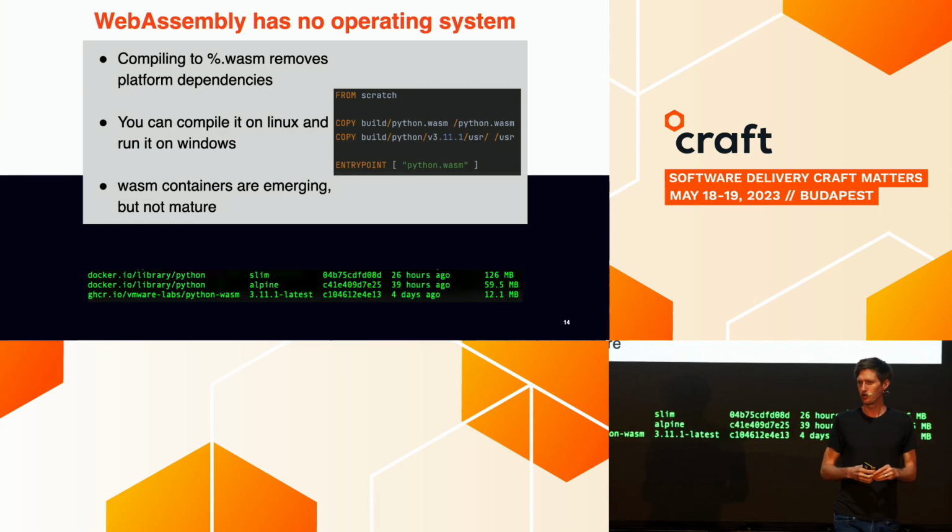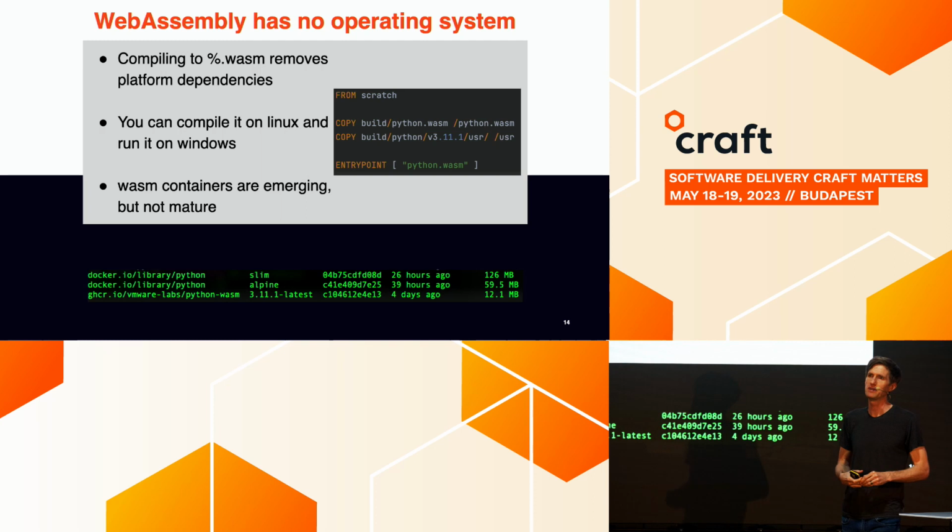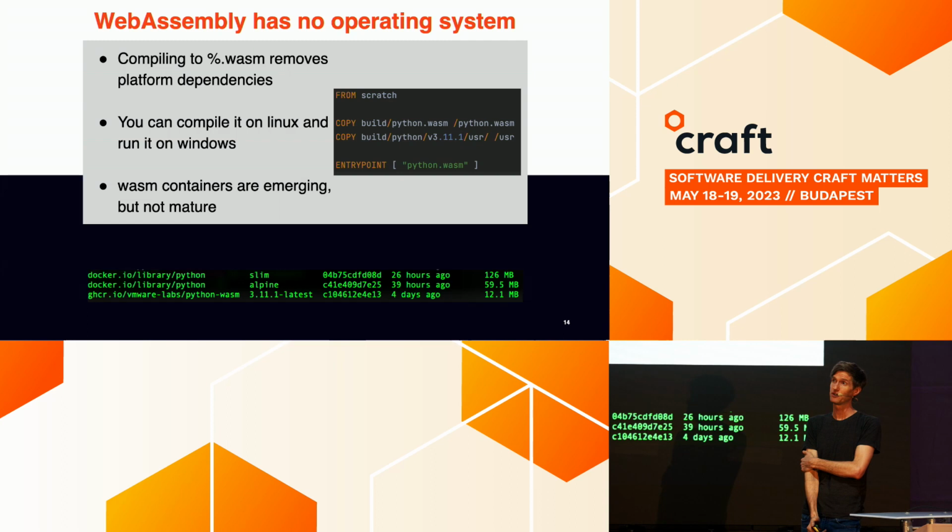Now, don't get too excited. WASM containers are emerging, meaning that, for example, the feature in Docker is literally referred to as a preview.